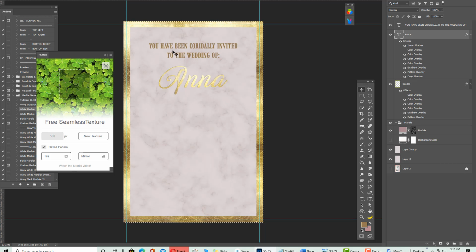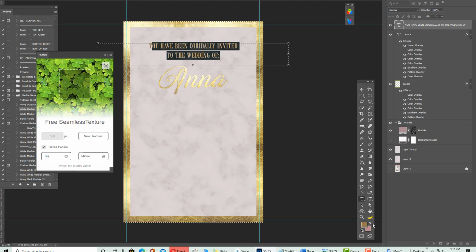And if you want to add a different color to this, you can select it all. Of course, I like that color, but if you wanted to use part of your color scheme, you can make that a different color. And boom, there you go. So you've been cordially invited to the wedding of Anna. And I really don't like this font now that it's here. So I'm going to go in and change it.